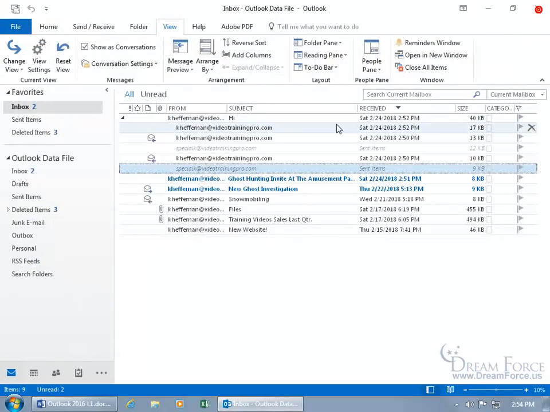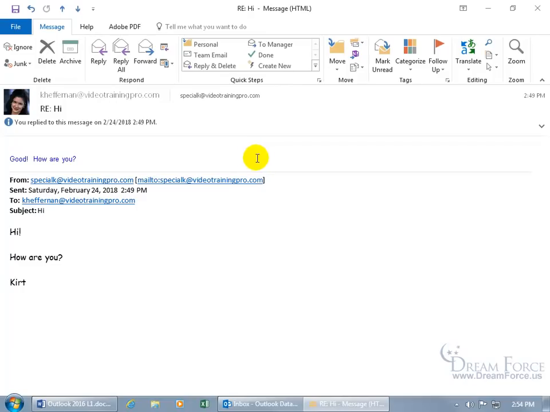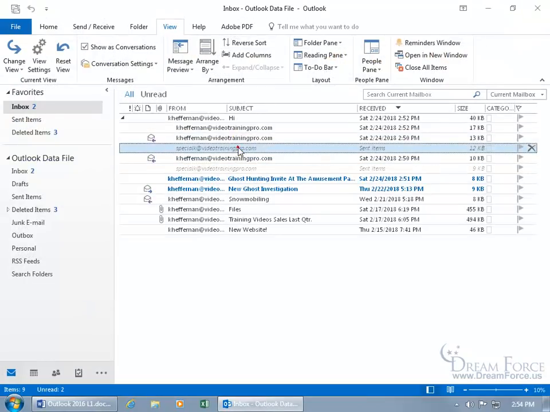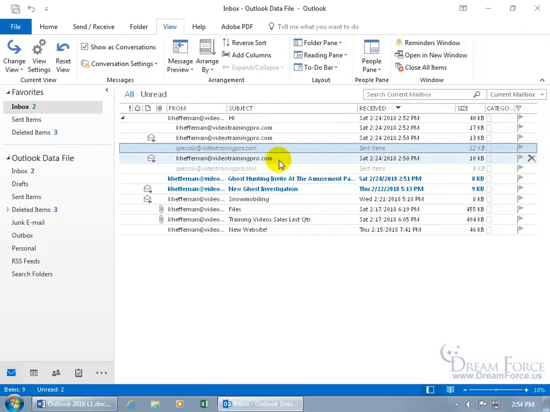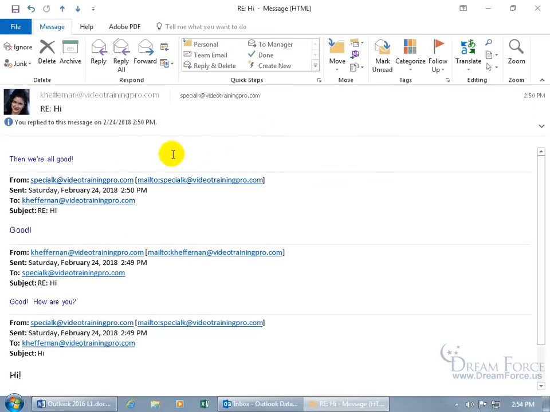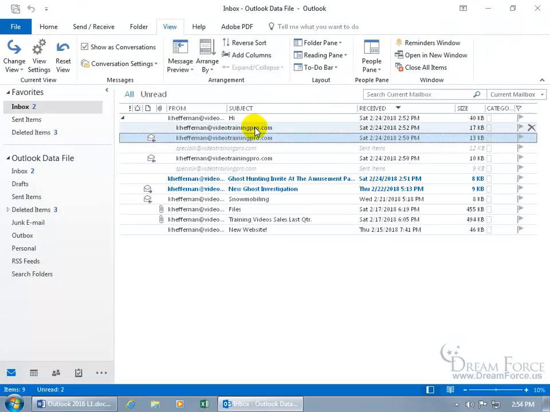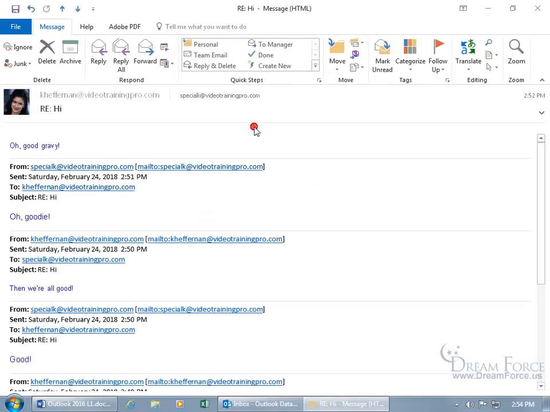Close out, and then double click on Carrie. That's her initial reply. Good, how are you? And then I can come back to mine, climbing up the ladder. Oh, goody, and then close out, and all the other previous ones, then double click. Then we're all good. And then the latest is going to be up at the top here. Double click on that. And that was from her, oh good gravy, and close out.